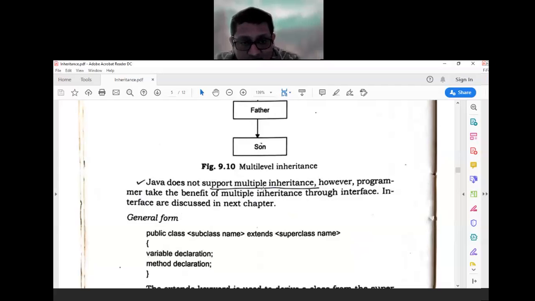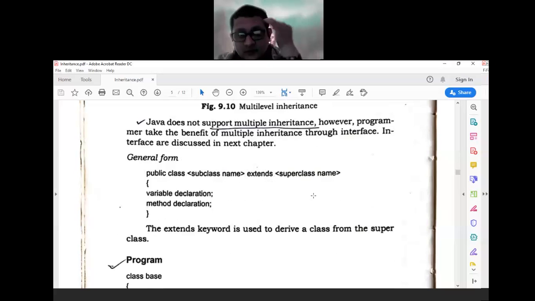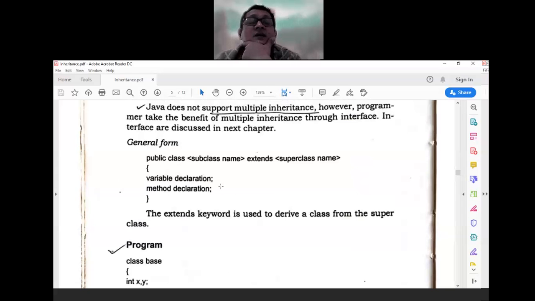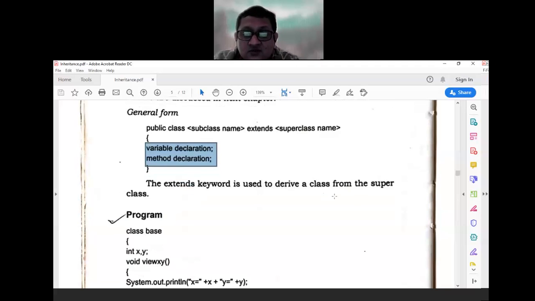Here it is stated Java does not support multiple inheritance. However, the programmer can take the benefit of multiple inheritance through interface. That will be another chapter. The general form of inheritance will be public class subclass extends superclass name, then variable declaration and method declaration. That means these are the variable declaration and method declaration for the derived class, not the base class. Whatever properties are there in the base class will be automatically available. The extends keyword is used to derive.